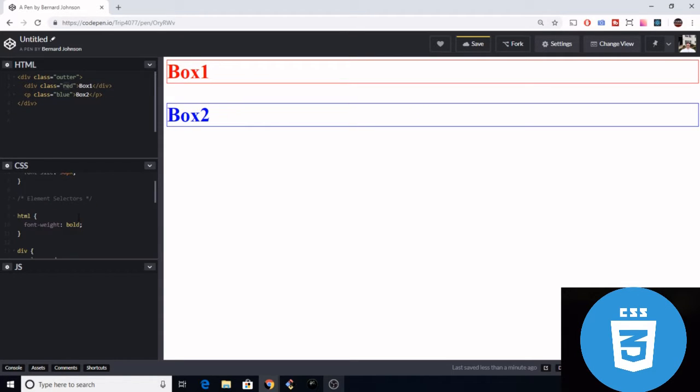Okay. So those are our class selectors, and that's just how all of them will work. You'll just put a dot, and then you'll put the class name here. And that's how you will select classes. So classes override elements. Elements can override universal.